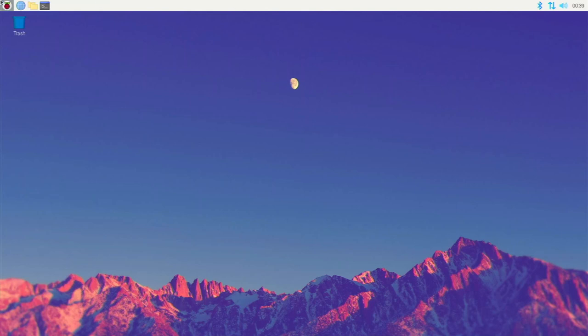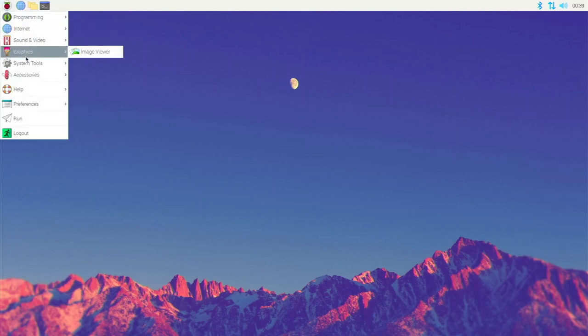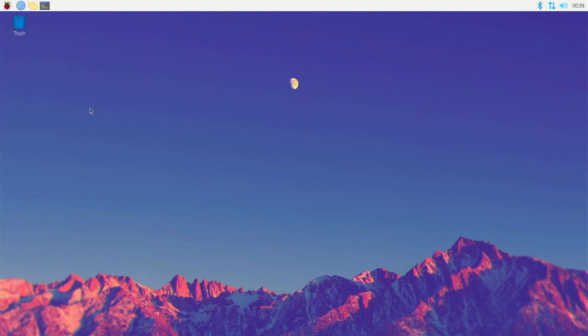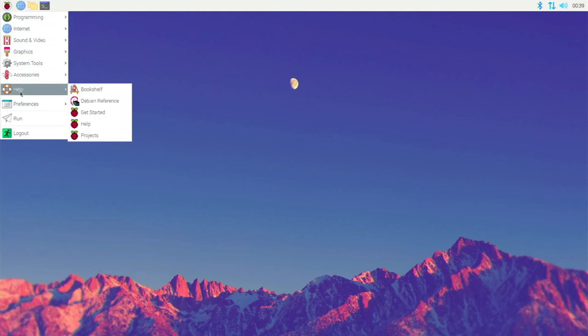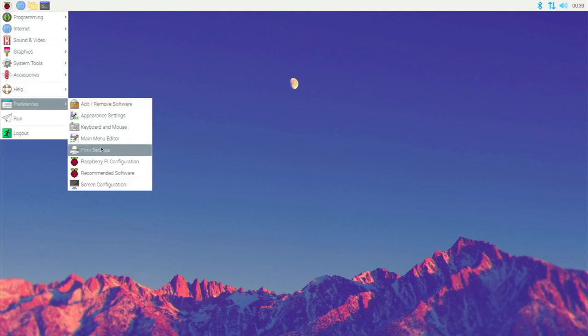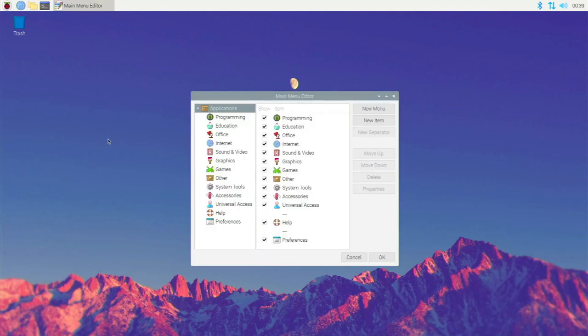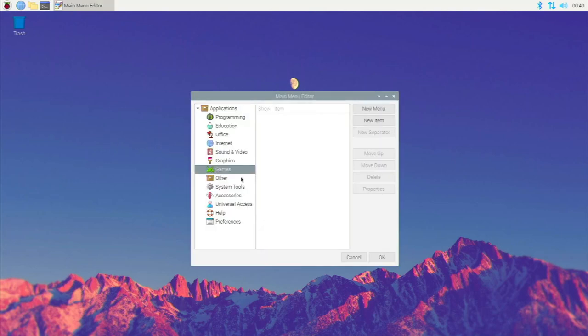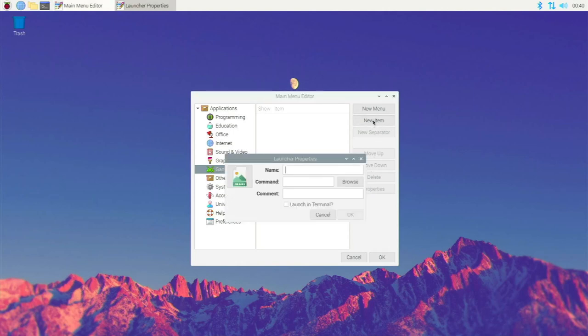But before that, if you look in your system, there is no RetroPie logo or anything like that. I like to have a RetroPie menu where I can just hit it to launch RetroPie, so I'll show you how to create one of those. To get started, we're going to go over to Preferences, and go to Main Menu Editor. Wait for it to launch. I'm going to go over here to Games, and click New Item. For the name, I'm going to call it RetroPie, because that's what it is. The command is going to be emulationstation. You just type that exact thing because that's how we launch RetroPie from the terminal.